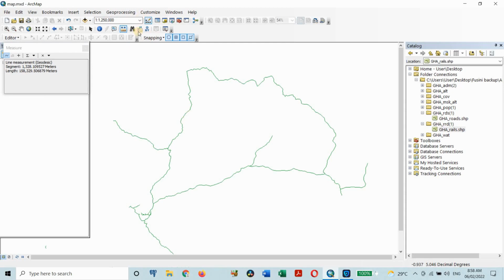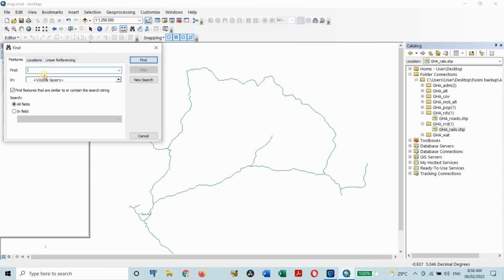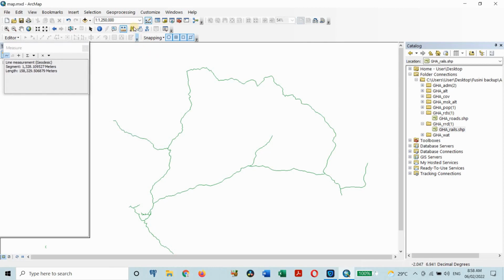And we also have the find tool here. If you want to find a particular location, you can just type that particular place that you want, and you click find. And then we have find a route, go to XY. As usual, you know the latitude and longitude of a place you want to find on the map. You can just enter here the longitude, and then you type the latitude here, and you'll be able to find the center of the place.